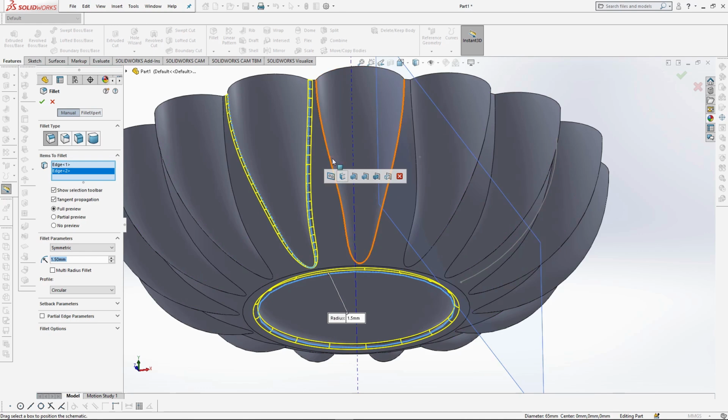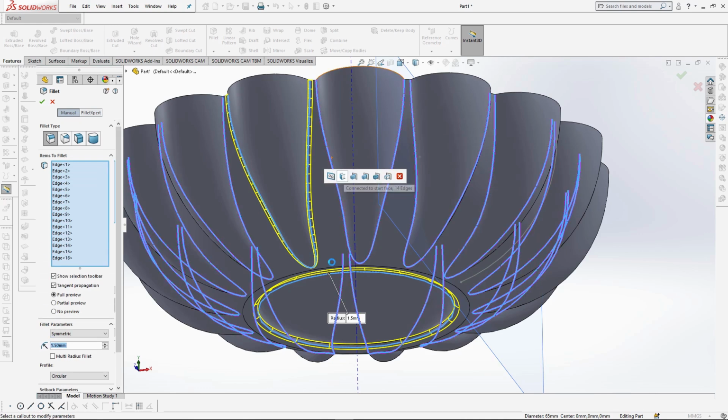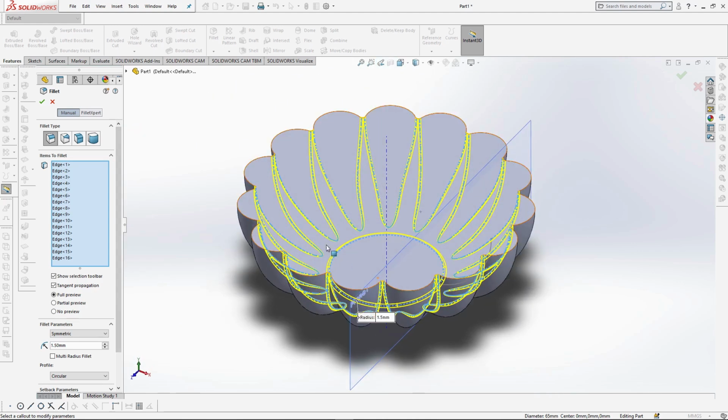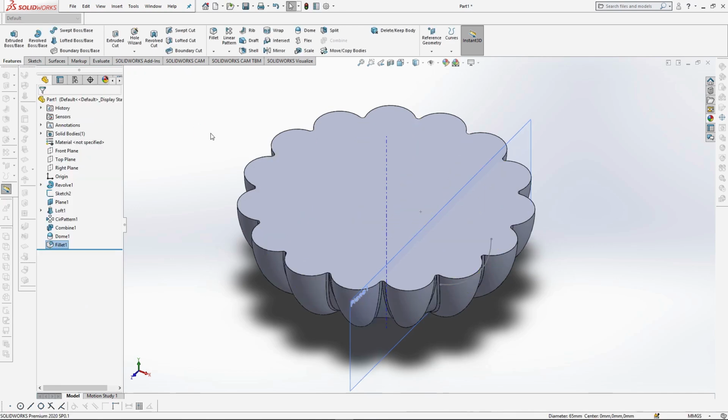For this feature, I want to fillet the connected to start face edges. This will fillet the edges of the combine that attach to the bowl like this. Once I'm happy, I OK the feature.